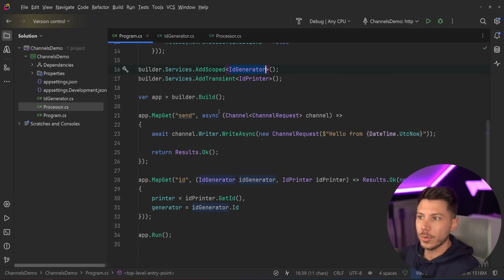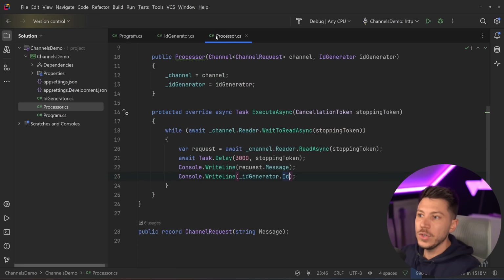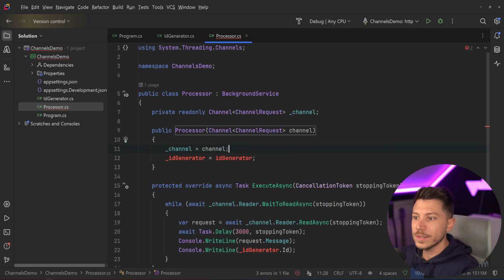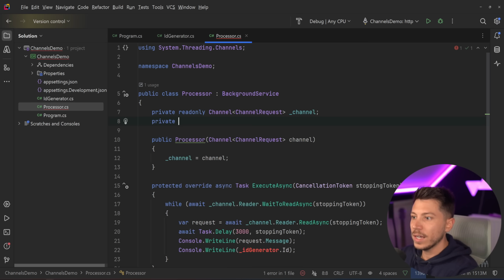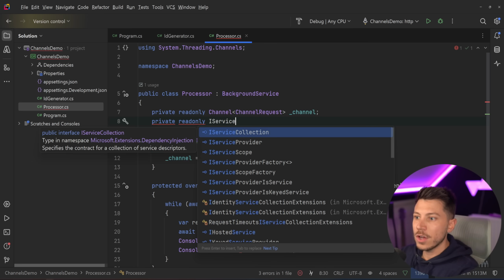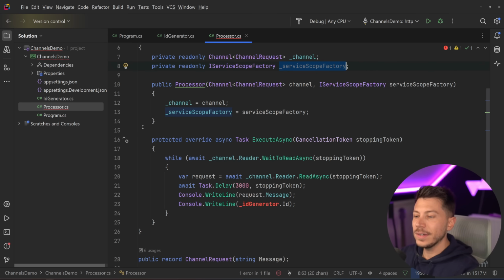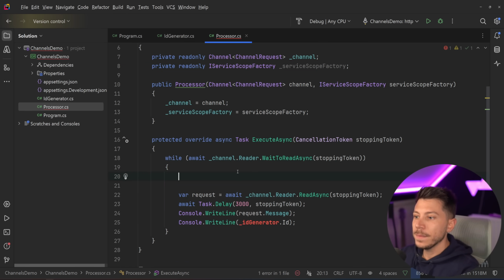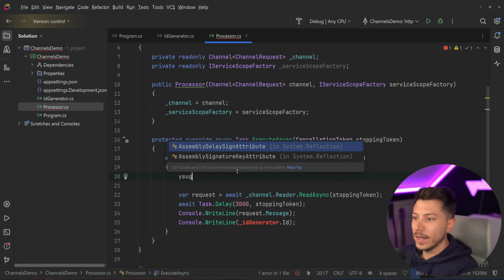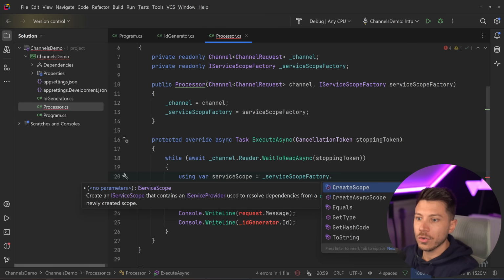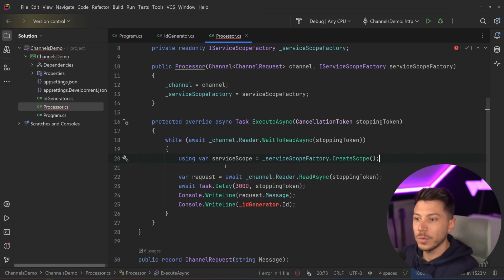How can I then do background processing in a custom scope? Well, you actually can. Instead of injecting the ID generator, what you can do instead is inject the private readonly IServiceScopeFactory. And if I inject that, then what I can do per iteration of the processing at the very top is say using, and the using is important, I will explain why later, by using a service scope over here, I'm going to say serviceScopeFactory.CreateScope or CreateAsyncScope, whichever one you need.